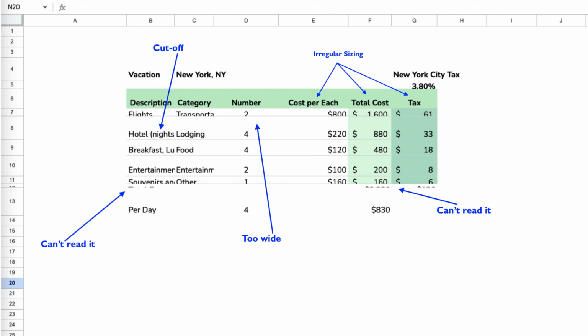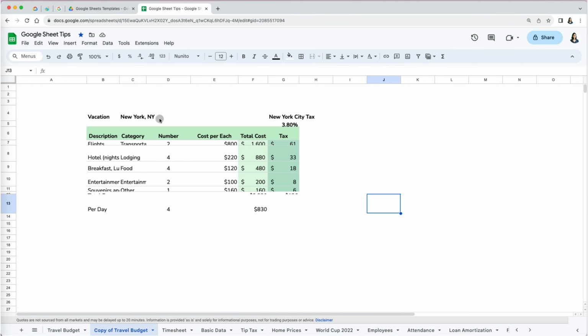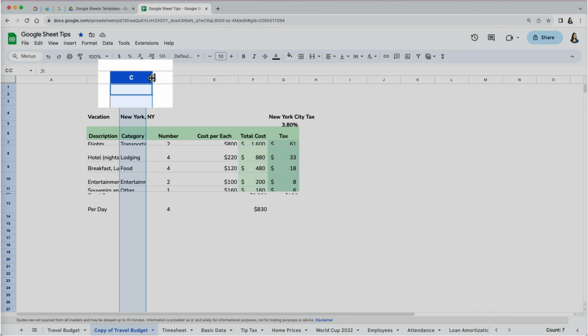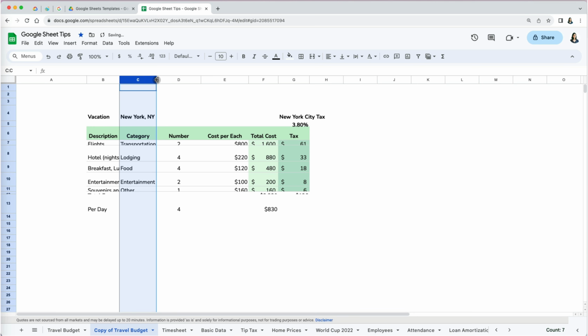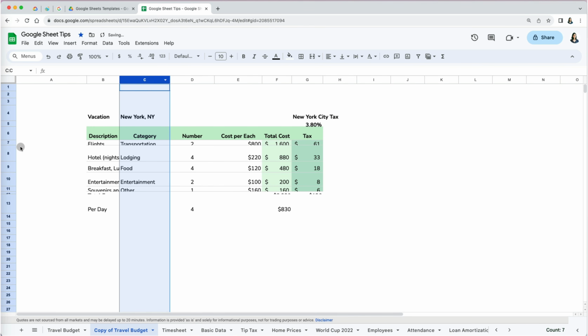It is hard to read and analyze the information. First, I'm going to fix the columns. I'm going to select column C and hover the mouse over the line between column C and D until the cursor turns into a double arrow. Then I'm going to click and drag the column border to the right to increase column width manually. If I dragged it to the left, I would decrease the width.